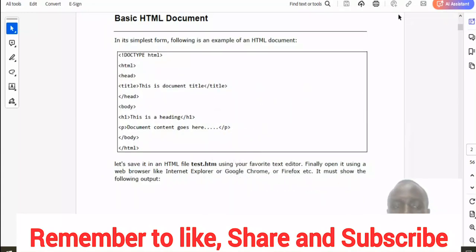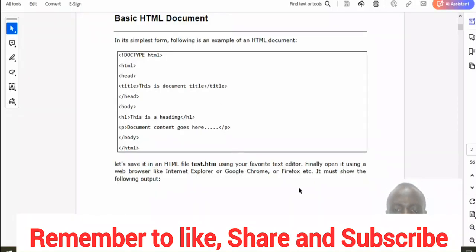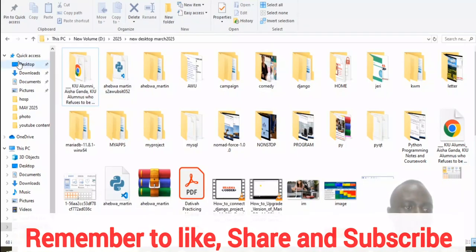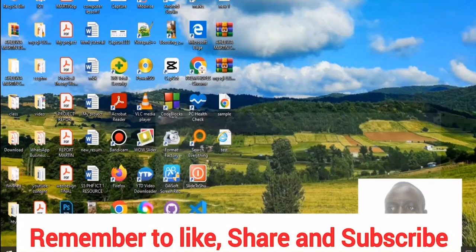After saving it like this, finally we open it using a web browser like Internet Explorer, Google Chrome, or Firefox. So let us open it through these web browsers. We are going to go to the desktop and locate our file. Desktop means this first screen that you see every time a computer starts.